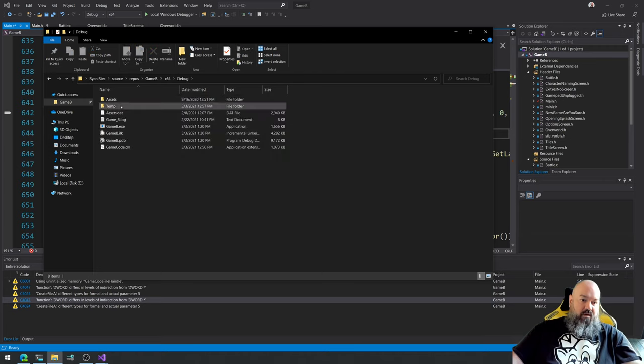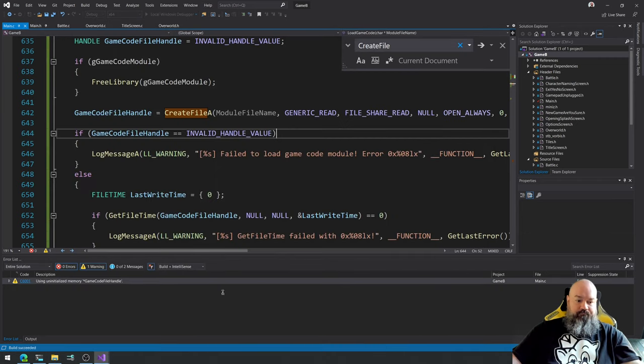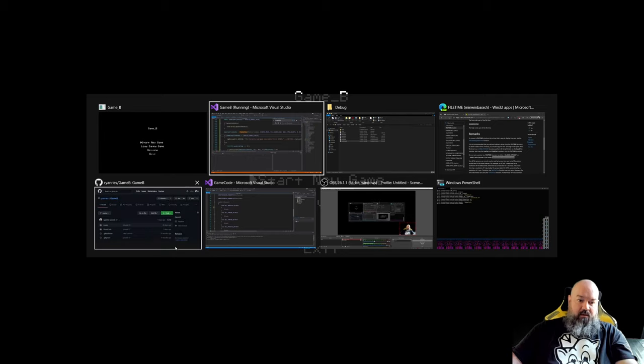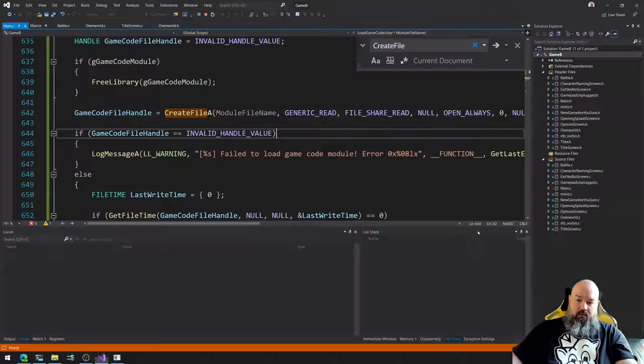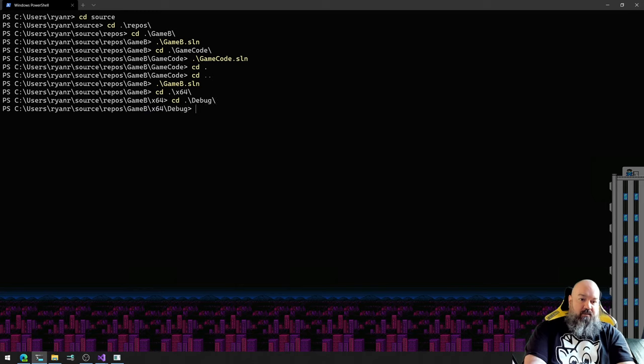X64 debug, game code DLL. Okay, good. All right, let's try that again. Okay, everything seems to have worked. Oh, let me go back to PowerShell here. CX64 debug.